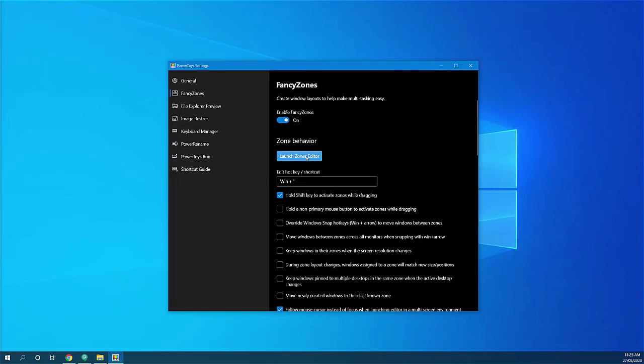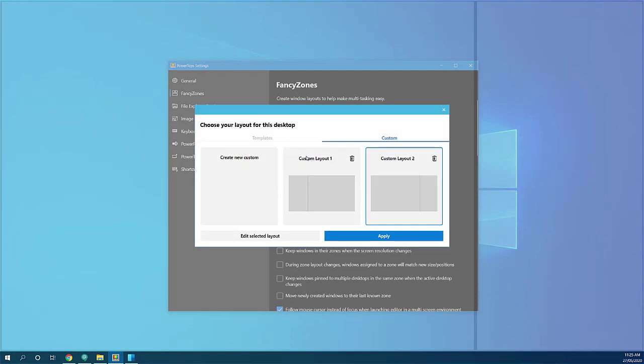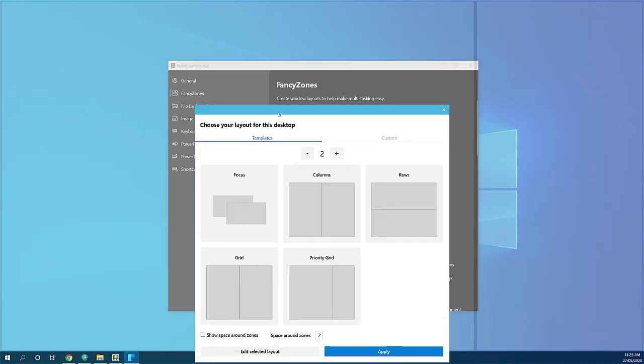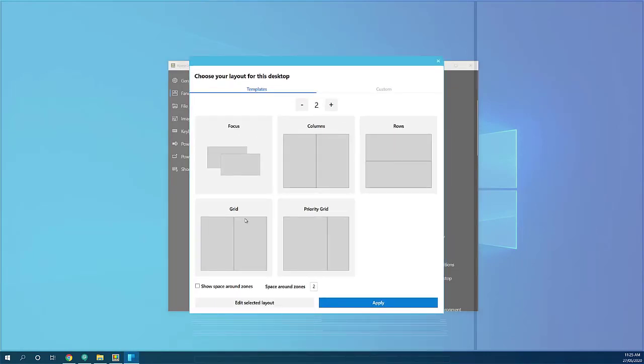I've downloaded it, and Fancy Zones is a really cool, interesting project that they've got on here. With Fancy Zones, you can create zones on your screen for where windows will appear. For example, if we go to templates, there are some templates already set up for you. You can pick how many columns you want, and these are how they will appear on your screen.